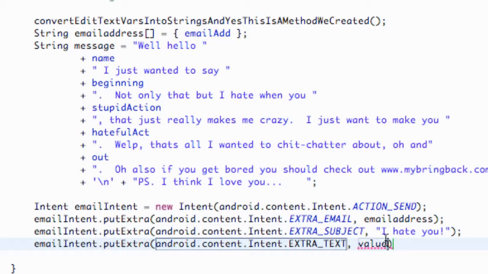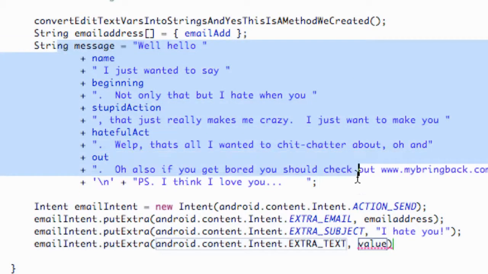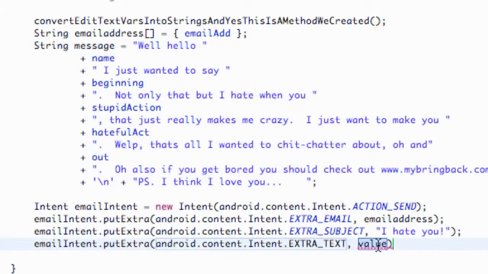And as for the value, we're going to use this message, this string that we set up, where it covers basically all of our variables and stuff. So we're just going to say message, again, our string values.